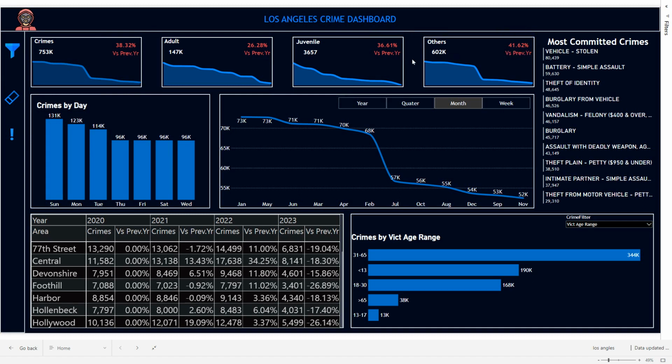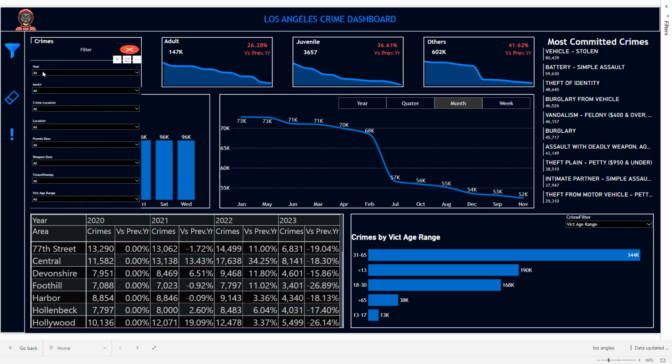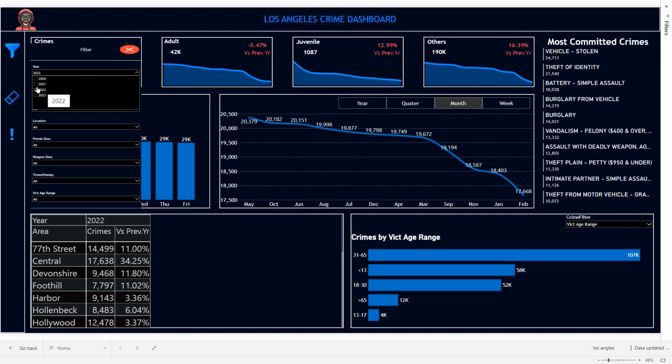Here we can see the most committed crime, vehicle stolen, which is 80,439. If we want to filter based on 2022, 2023, here we can see the vehicle stolen is 24,711. You can see the crimes committed in Devonshire is 9,468, and comparing to the previous year it is increased by 11.80%.